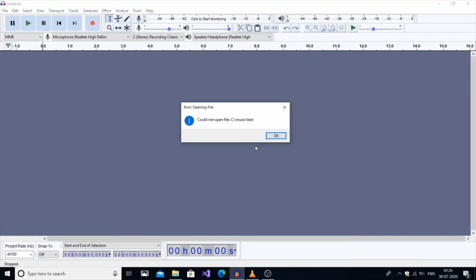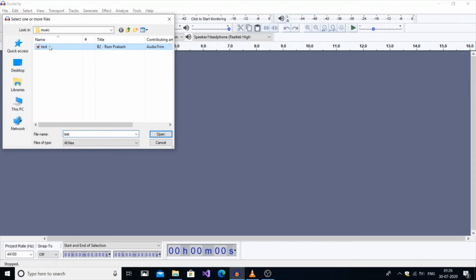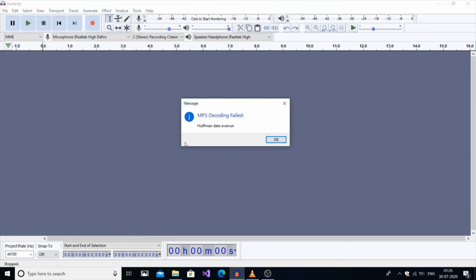It clearly shows you an error opening file. And when I tried it again, it clearly shows MP3 decoding failed, Huffman data overrun. These are two commonly seen errors in Audacity when trying to open an MP3 file, because it can be corrupted or it can be formatted in an improper way. So I'm going to show the solution for that.